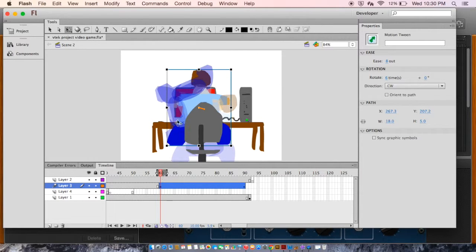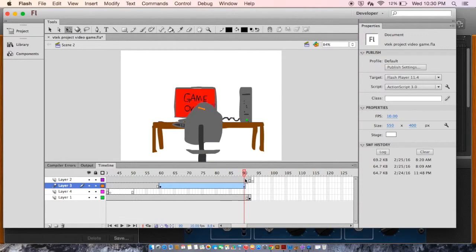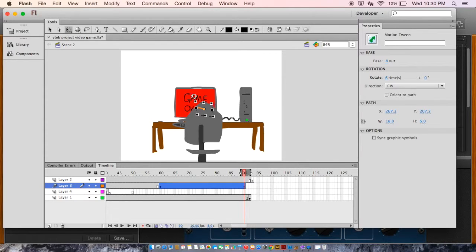I started with him just sitting in the chair, and then at the end, I used the free transform to make it small, and I made it rotate 6 times so it looked like it was spinning as it was going in.